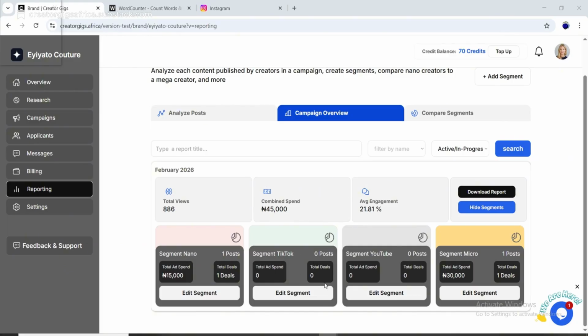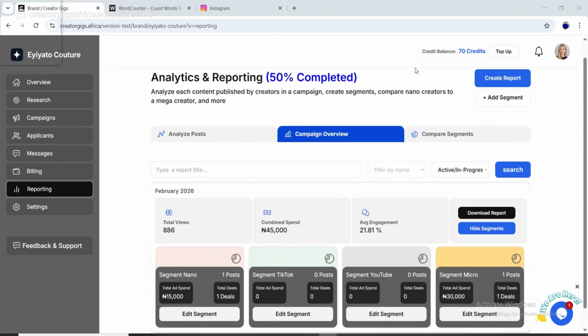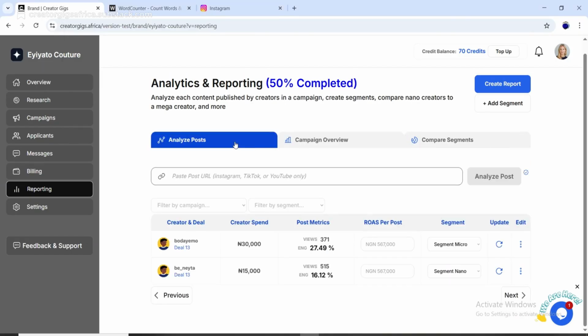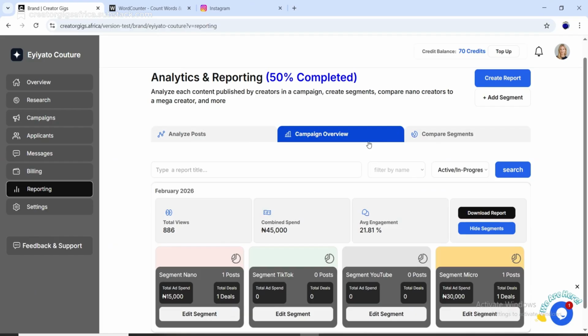Now, what I wanted to show us was, just for demo, we have the segment nano here. You can see segment TikTok doesn't have any deal inside. Segment YouTube doesn't have any deal. Segment micro has a deal inside. Now, just for demonstration, you can see I have 70 credits here. To analyze posts, you actually pay some credit. To update the post, you pay some credit as well.